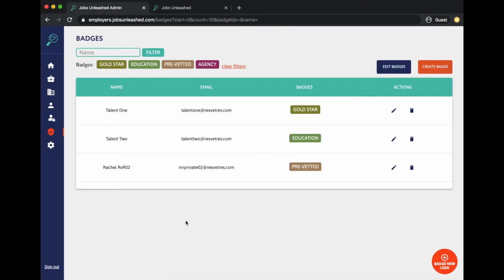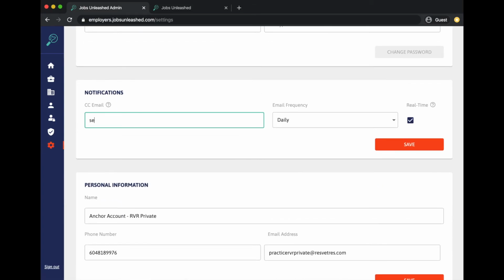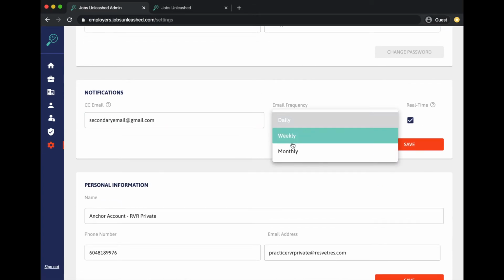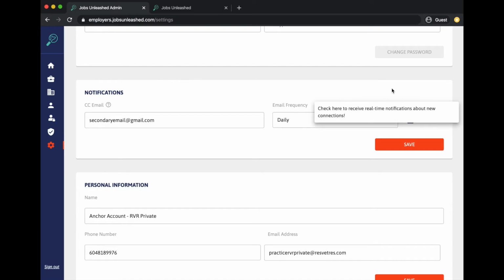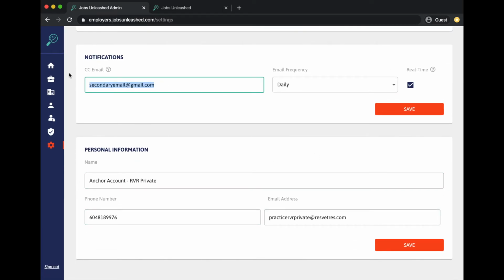The last tab in your navigation bar is your settings. Here you can change your password, your notification preferences, you can add a secondary email address, and edit your personal information.